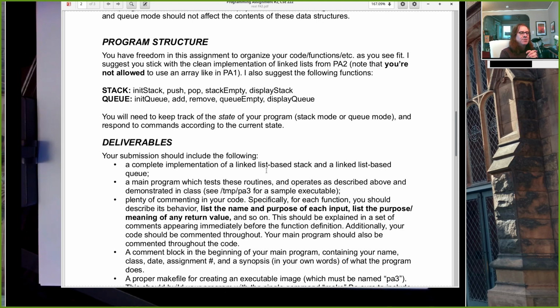I suggest you stick to the linked list implementations from PA2, and I suggest the following functions for stacks and queues. Init stack, which will do whatever your linked list initialization is.